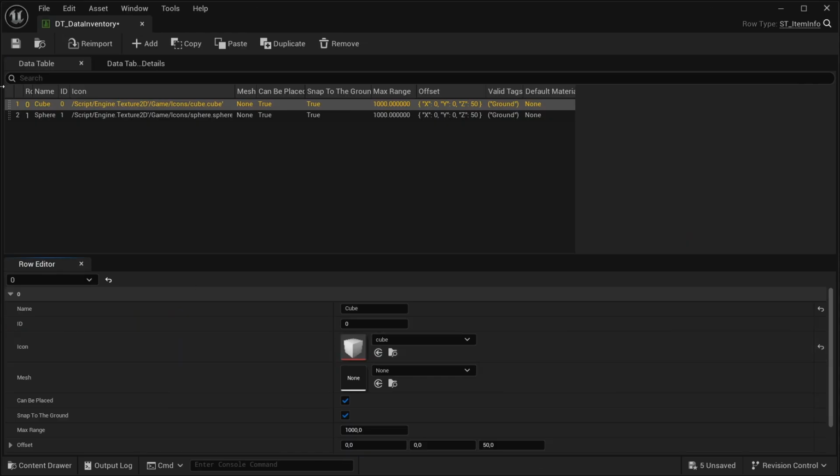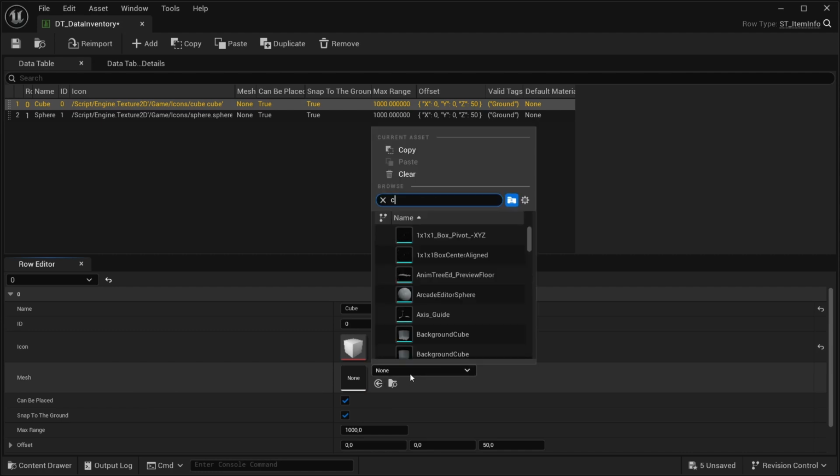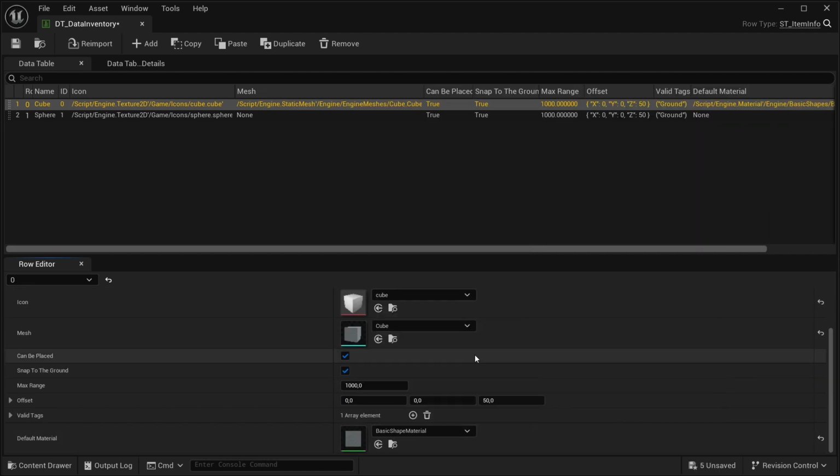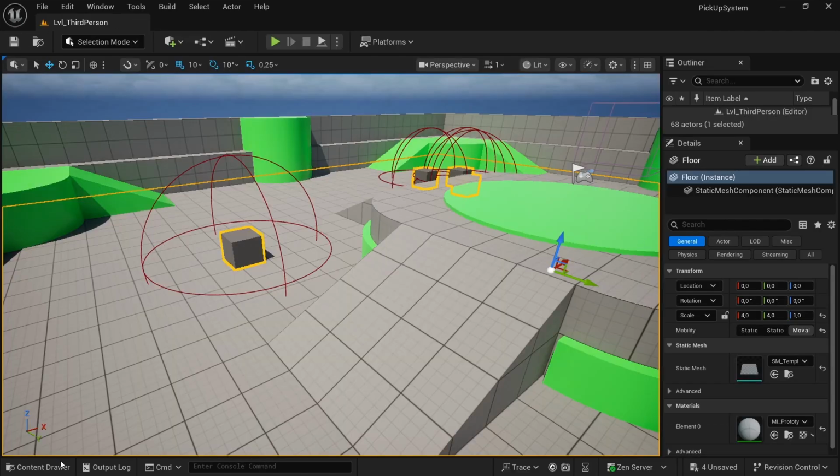I call it data inventory. And basically, I want to set up our cube. So for the mesh, I choose cube. And also for default material, I choose basic shape material. Okay, it's basically white. So let's click save. And now we have our cube. Of course, if you have multiple items, you must set up every item or every category, okay? So let's save and close this tab.